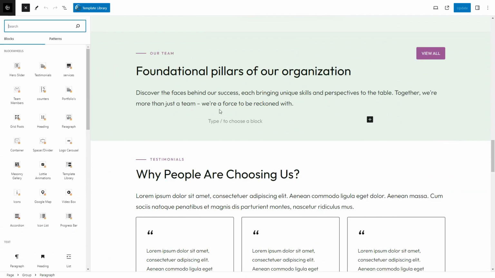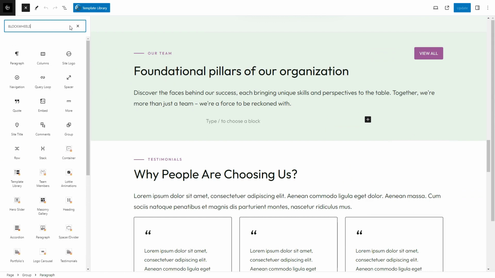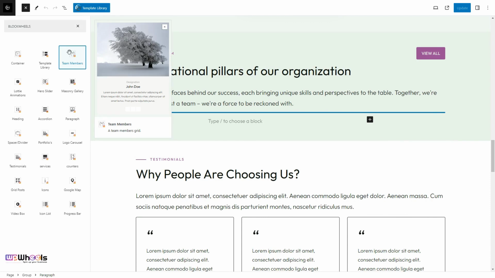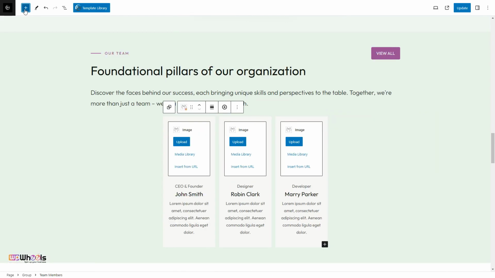Next, click the Browse All button to view all available blocks and search for Blockwheels. Locate and click the team member block to add it to the page. By default, the team member block is placed with 3 team member placeholders.